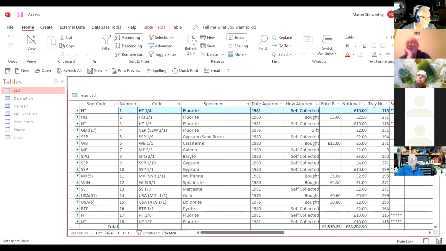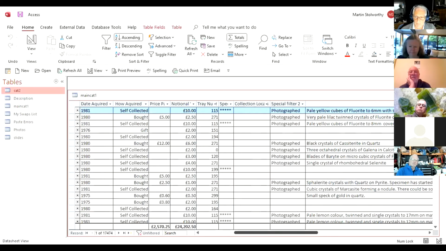These are the tray numbers they're in, and this is just a filter system to try and filter out the better specimens. I'm not sure what I've got on the rest of this one. Still, I can go along. Yeah, so I've got some that I've photographed that don't work. The link didn't work very well, and that's the basic description of what the mineral is.